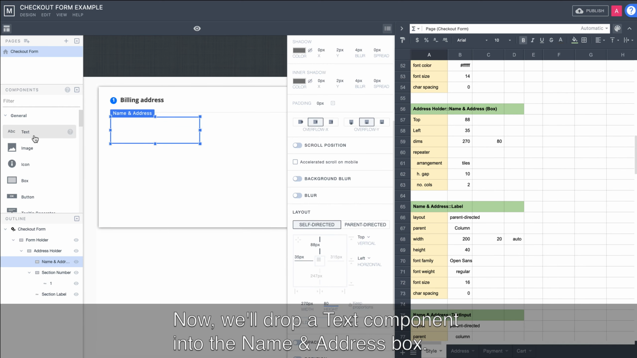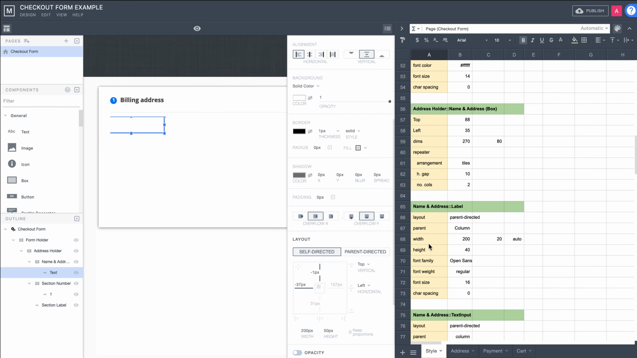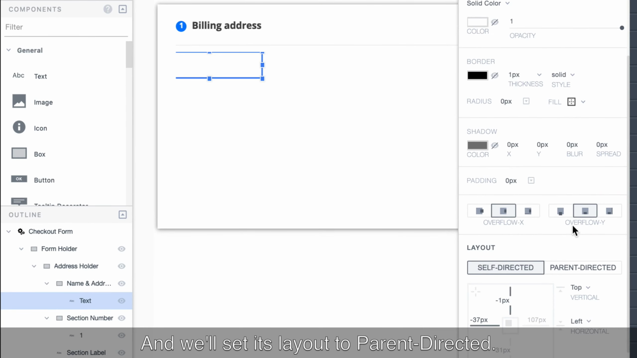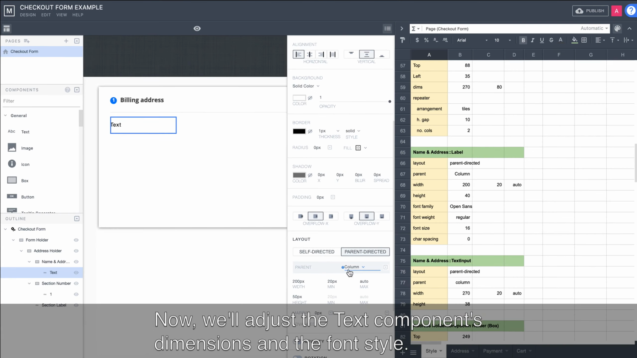Now, we'll drop a text component into the Name and Address box, and we'll set its layout to Parent Directed. Next, we'll change the parent's direction to column. Now, we'll adjust the text component's dimensions and the font style.